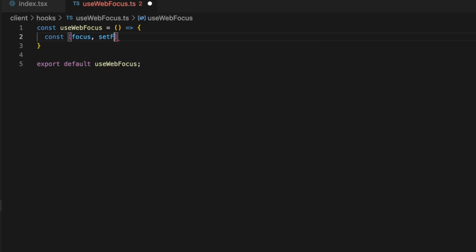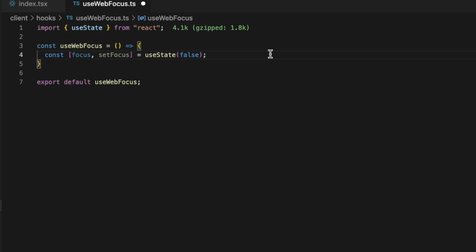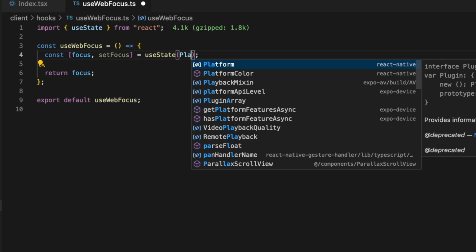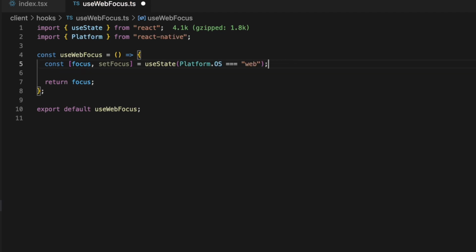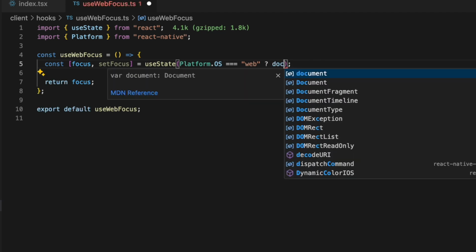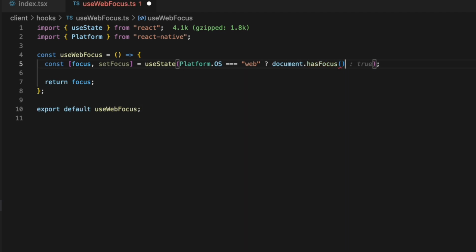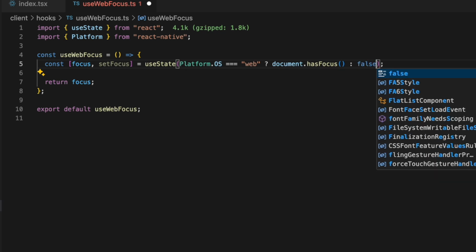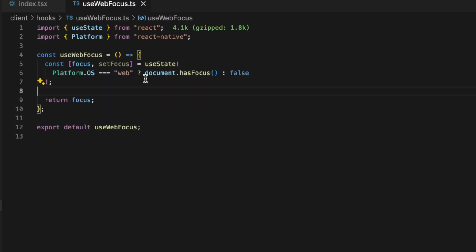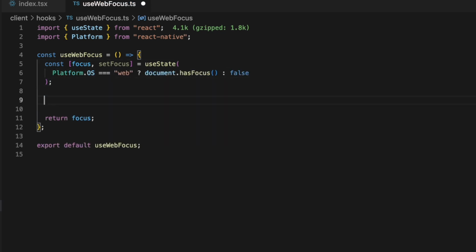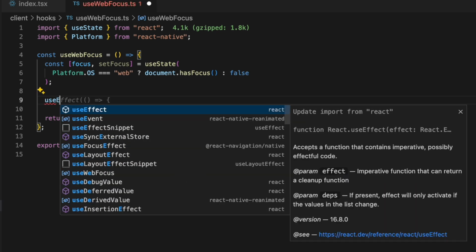Let's start off by setting a basic focus state. We'll set a const [focus, setFocus] to useState. The initial value of this focus state will depend on if we are on web. If the operating system is web, then we'll check the document.hasFocus method. Otherwise, we'll say false because we are not on the web, so it will not be in focus. We don't need this hook, and we'll return this focus state at the end of the hook.